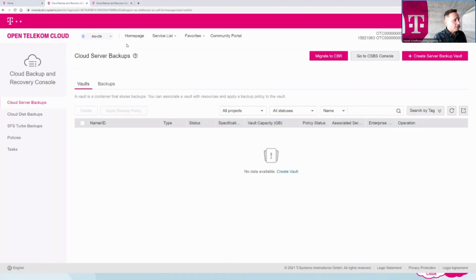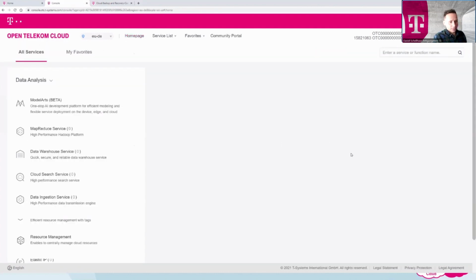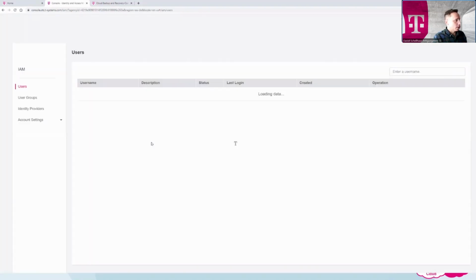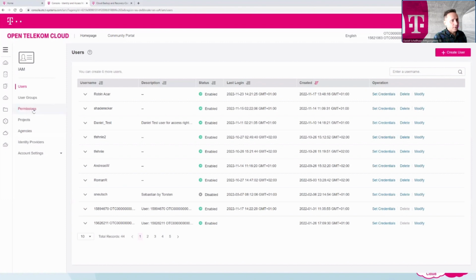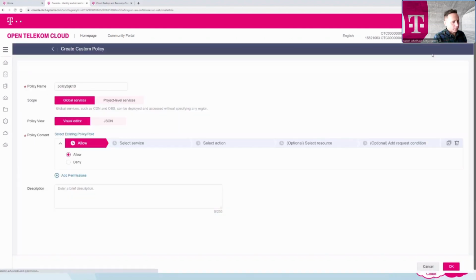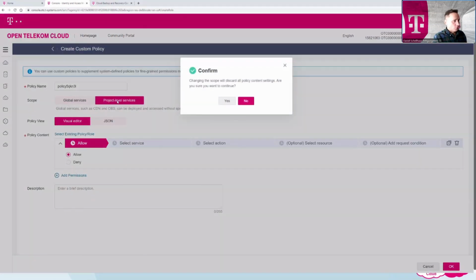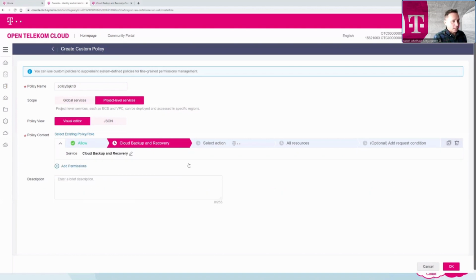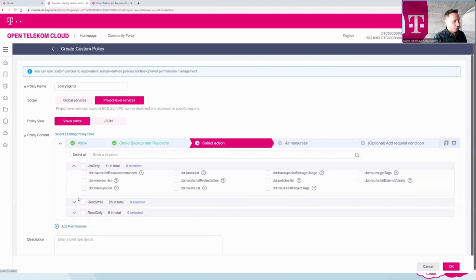So what we have given here as well for the CBR service in general is that if you go back to, for example, the identity and access management, you're able to grant permissions at a very fine-grained level, or create fine-grained policies. Which means you go here to the IAM, go to create custom policy, go to project level service, and then you're able to select the services where we have the feature set available, and you can grant access rights on specific actions.